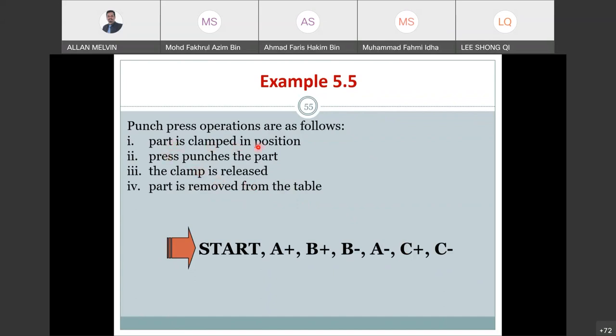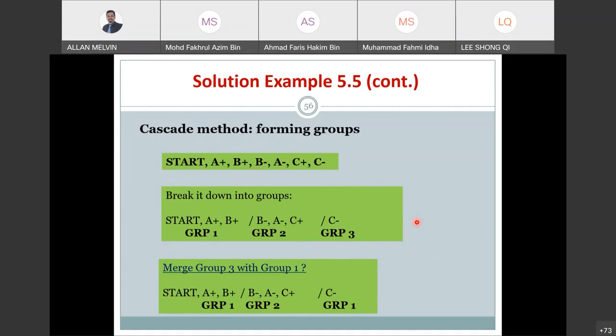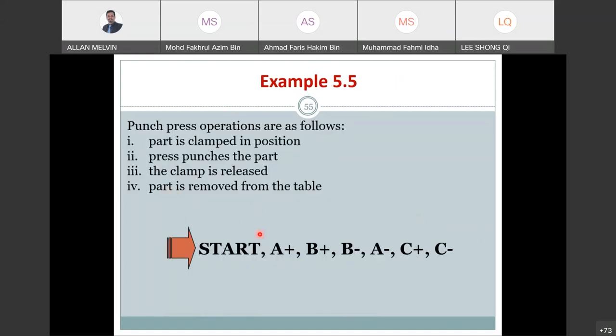Part one is clamped. Position as pushes the part. The clamp is released, but is removed from the label. Yang ni dia ada feeder juga. Ada gambar ke tak? So dia maksudnya dia letak part tu clamp, then dia buat operation, then one more silinder C, dia akan remove the part from the table. Dia akan push dia keluar lah, ke bin ke. So application can be anything.